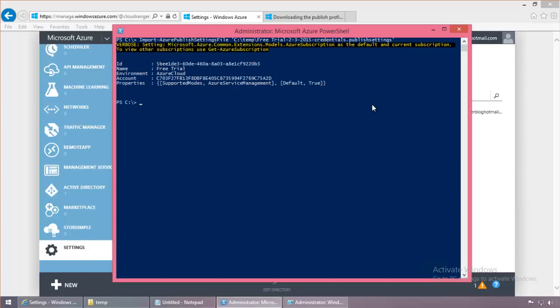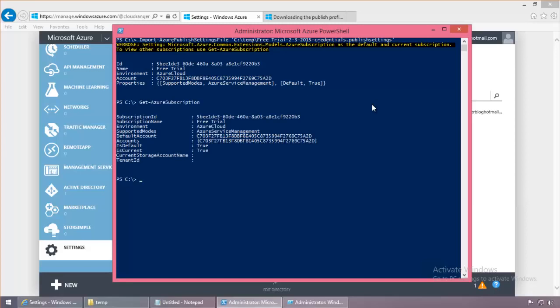And what this will do, it will go and connect to the subscription once again. And I'm going to go ahead and run the command Get-AzureSubscription to actually see the subscription it's connected to. As you can see, it's connected to the same ID, free trial. It actually has the default account here. So anytime you're confused which account you're connected to, this is the commandlet that's going to help you.